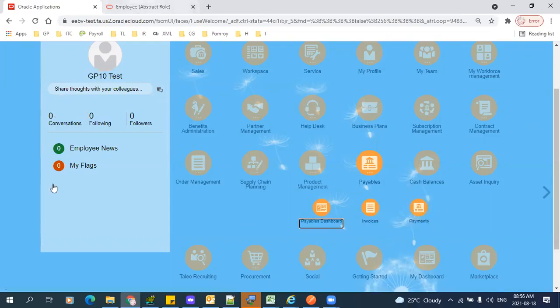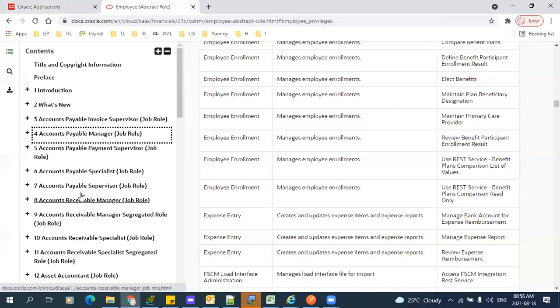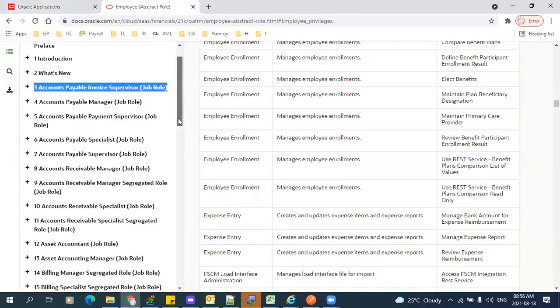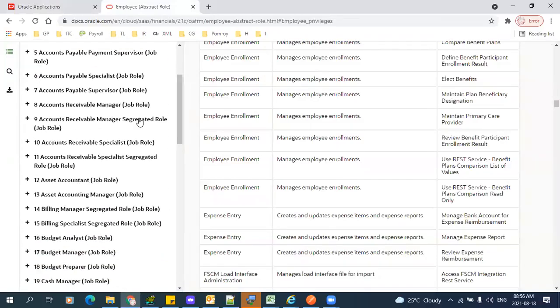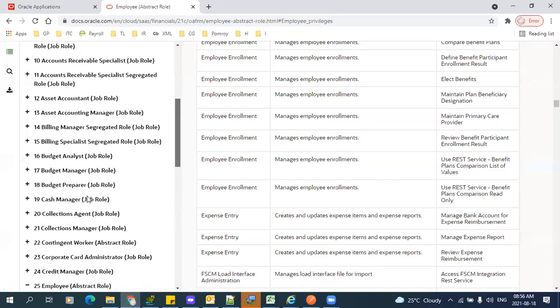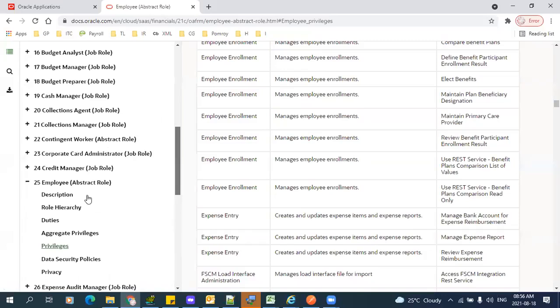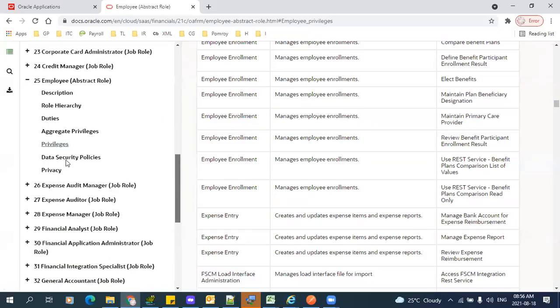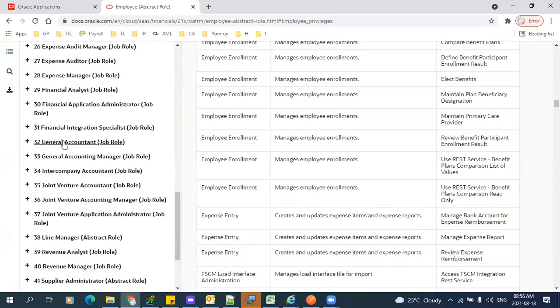In the same way, if you want to go for accounts receivables, the AR application, this is the accounts receivables manager, segregate role, specialist role, and so on. And this is assets related, and this is expense auditor, something general account. If you want to add the general ledger application, you can go for the general accountant and general accounting manager roles. If you add these two roles, you can get access for the general ledger application.